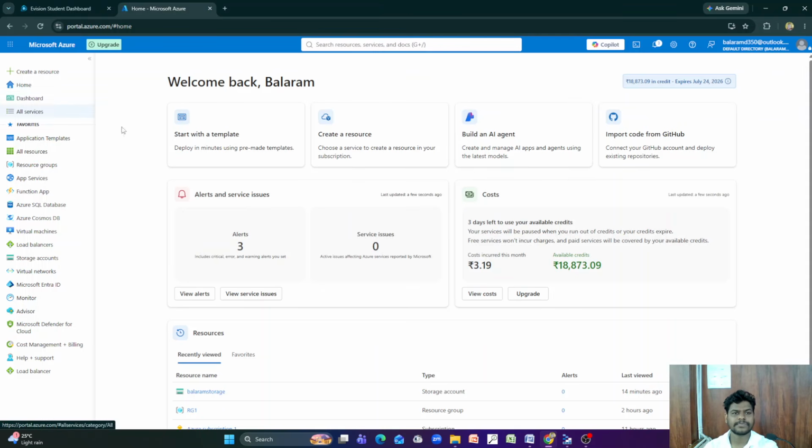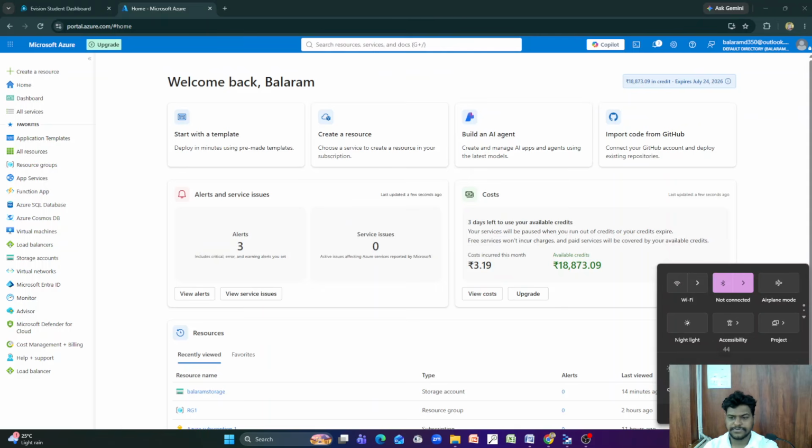So, today's subject is Azure 104, and the most important topic in Azure 104 is Azure Files.